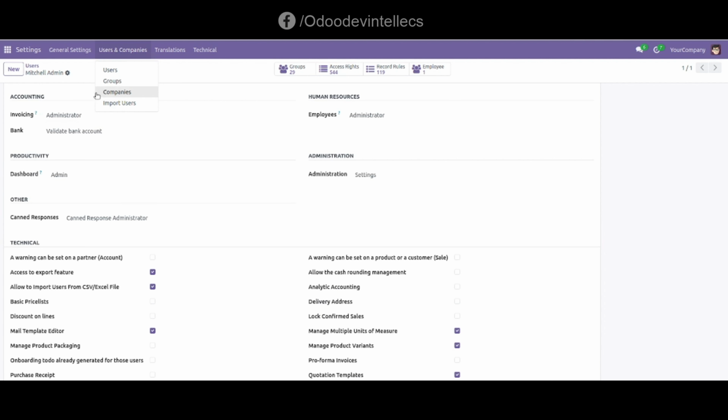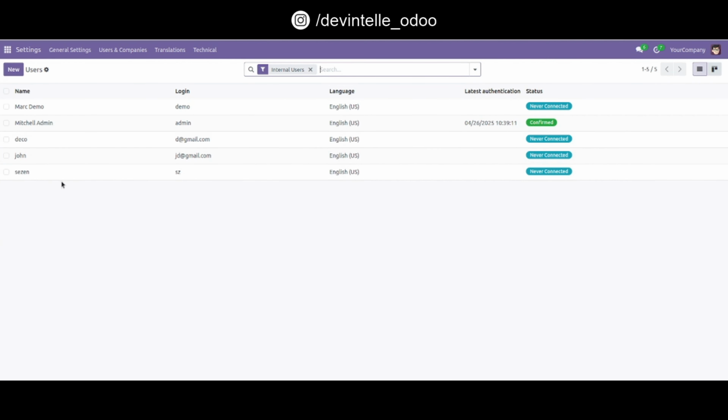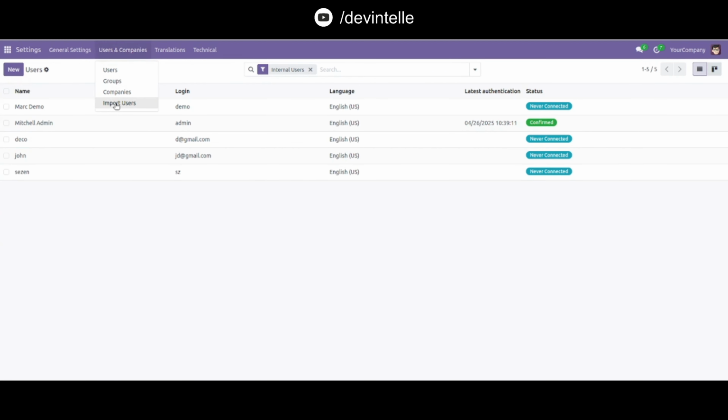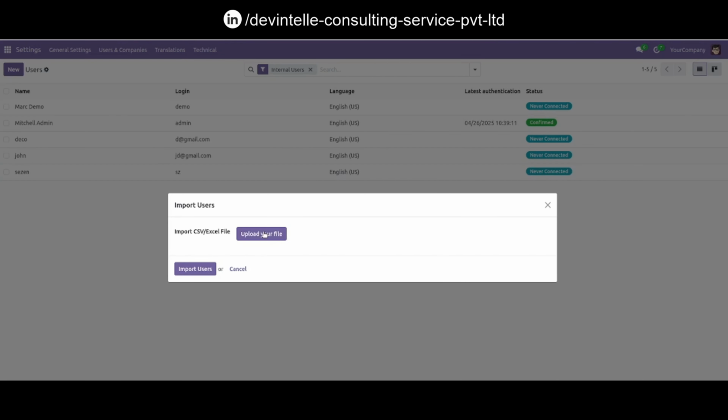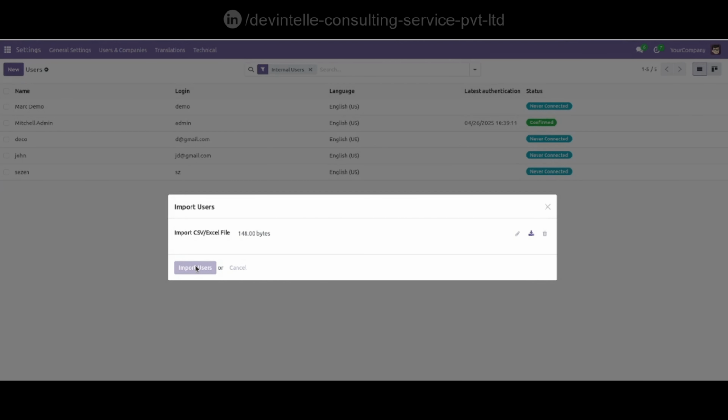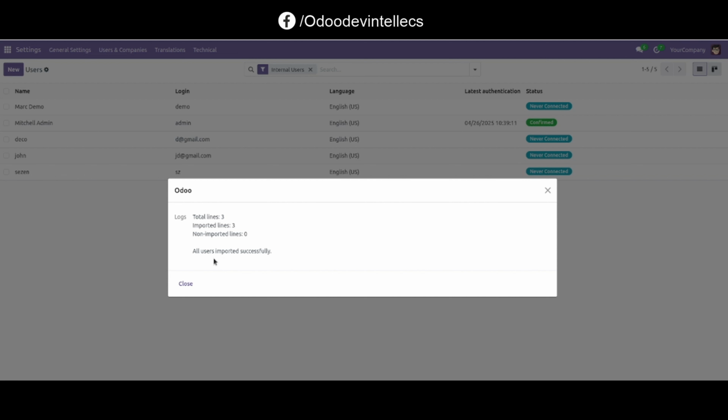Import Users. Here a total of 5 users are available, but I want to import Anita, Deco and Gemini. So click on this Import Users. Now upload your file here and click on this Import Users. See here this message: all users imported successfully.